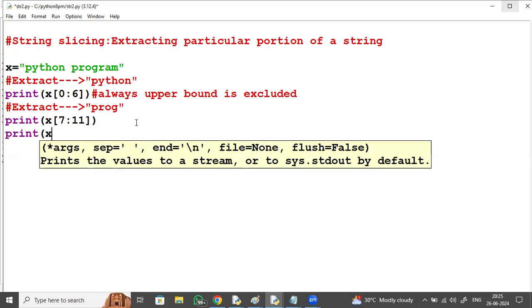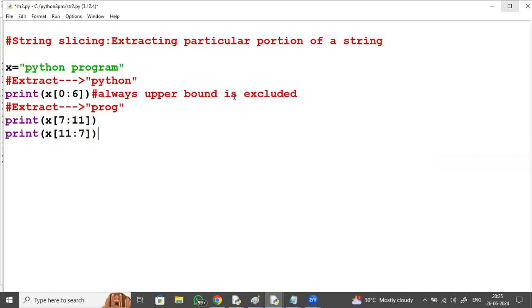Now try commenting on this. If I provide it the opposite way, 7 to 11 gives PROG. But if I say 11 to 7, the opposite way, what do you get? Observe carefully here. 7 to 11 means PROG you got. If I say 11 to 7 in this way, it prints an empty string. Why empty string? Because the characters are less.